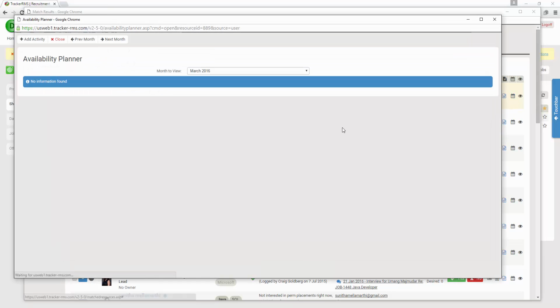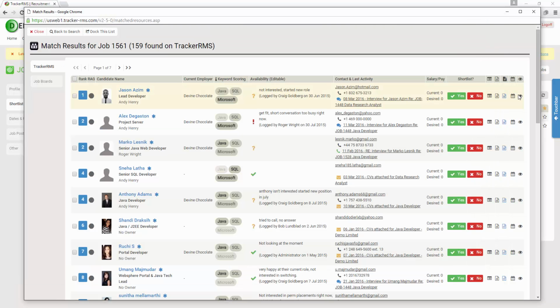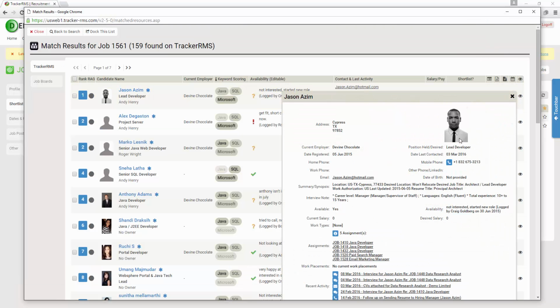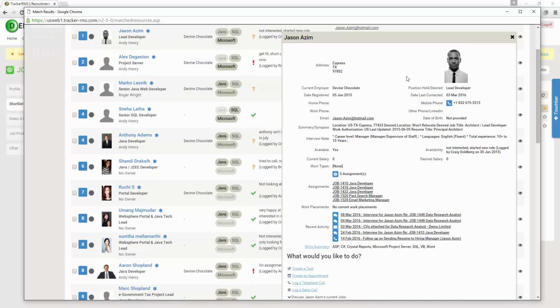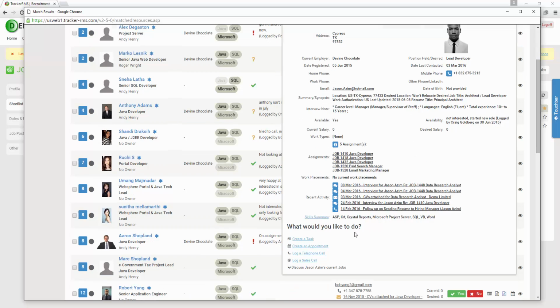The calendar will show their availability, so if you are updating or keeping track of that candidate's availability, you would see it inside the planner. And then the preview eye will give you access to look at the full record of that candidate, so I can see any summary, any assignments, any activities that are in here. And then at the very bottom, you also see skills, and you can log activities from within that preview eye.